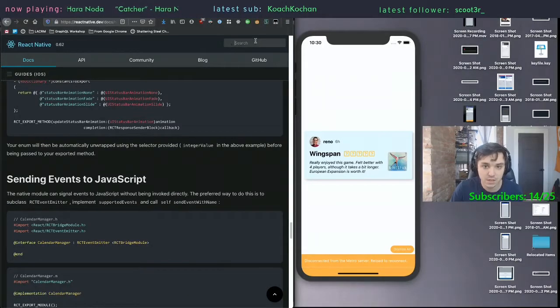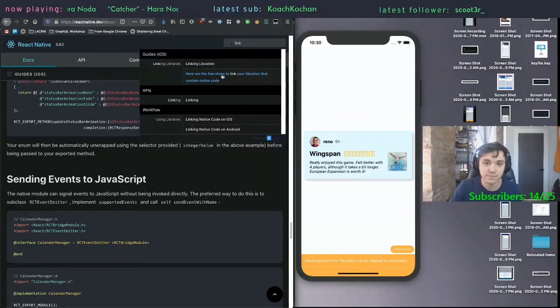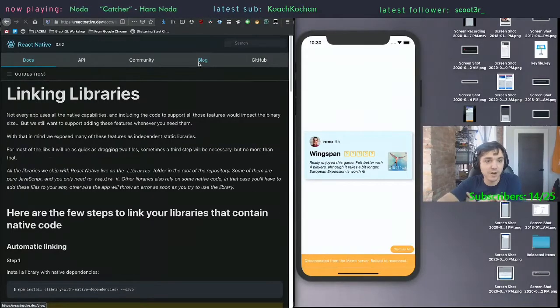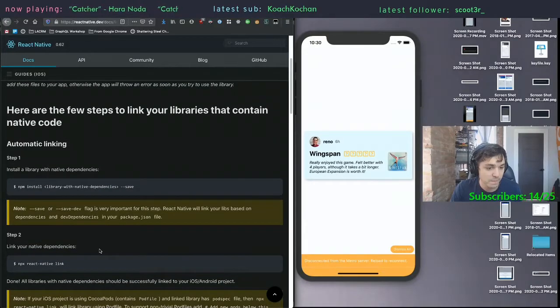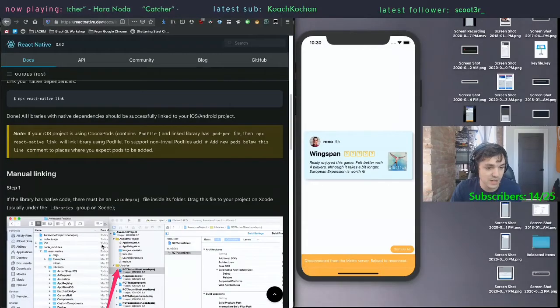Exporting constants. Can I search link? Linking libraries. Not every app uses all the native capabilities, so there are a few steps. Automatic linking: install the library with native dependencies. Again, you just save it. So you install it. Step 2, link your native dependencies. Done.